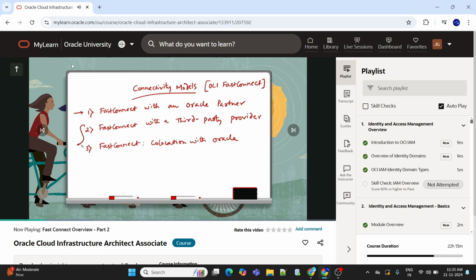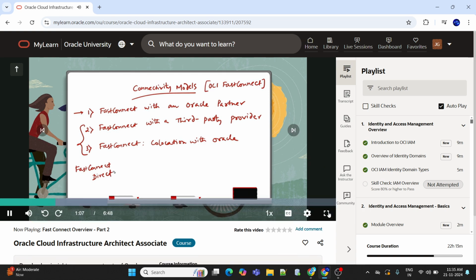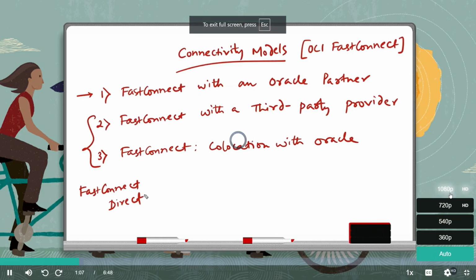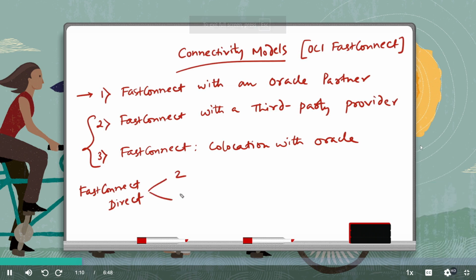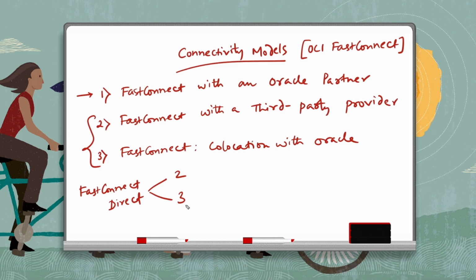When you create a Fast Connect connection in the OCI console, you will see an option for this. For the second and the third, you have to select Fast Connect Direct. There will be two options, one for Oracle partner and then Fast Connect Direct. Fast Connect Direct is going to have these two options, either third-party provider or co-location with Oracle. So let's look at these one by one. So first will be Fast Connect with an Oracle partner.